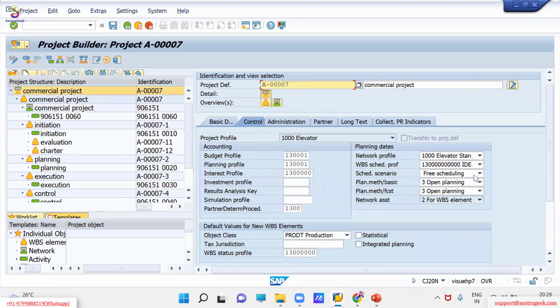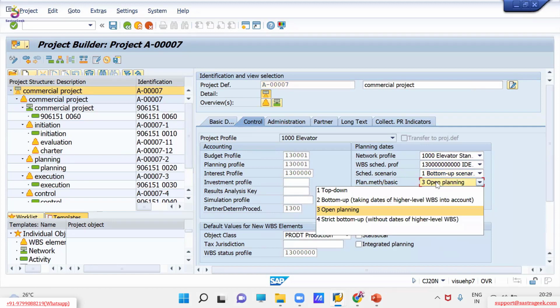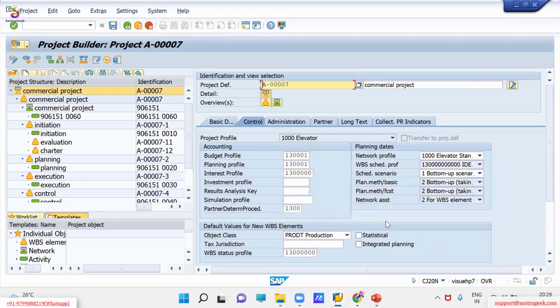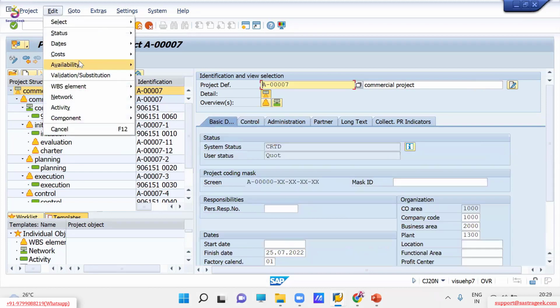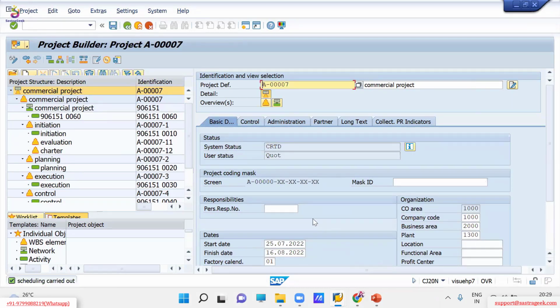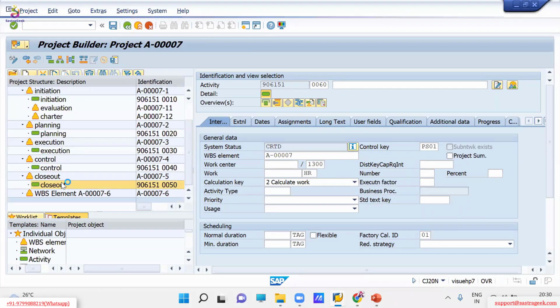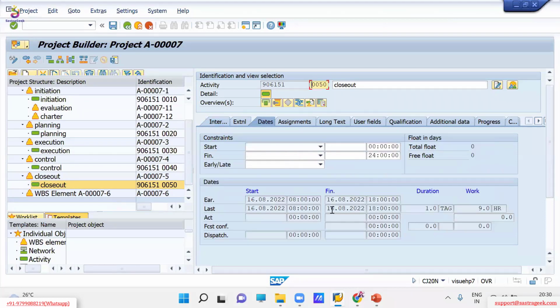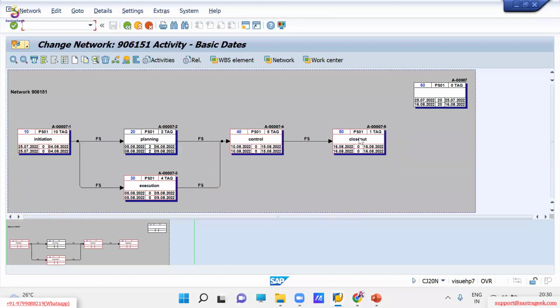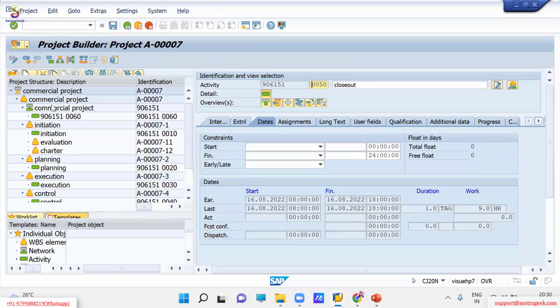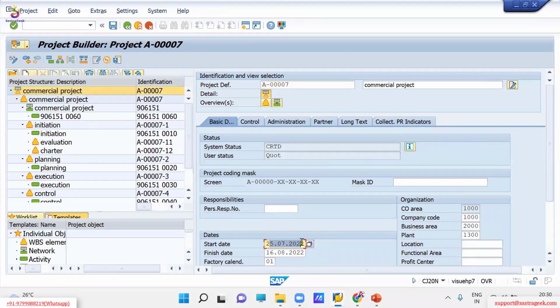These same dates will also be reflected at project level. For that, you will have to change the scheduling parameters and schedule the whole project. Those dates will get reflected here, 16/8 and 25th of 7. Why 16/8? Yeah, this is the 16/8. Okay, close out is the last activity, 16/8. So the project is going to end on 16/8, and it is going to start on 25th of July.